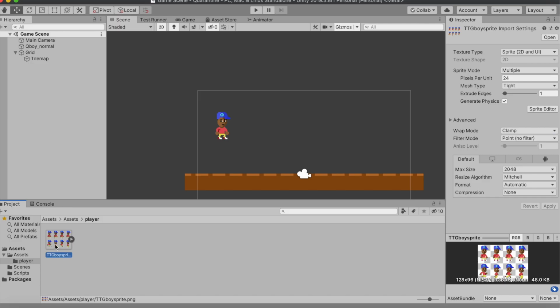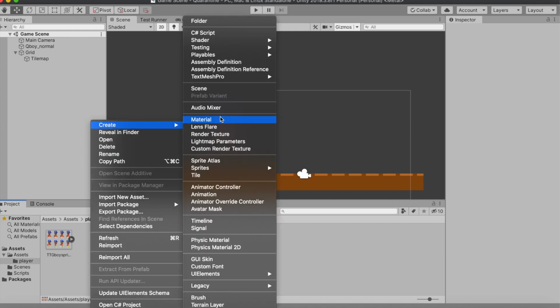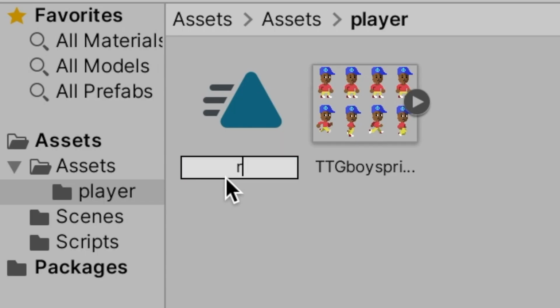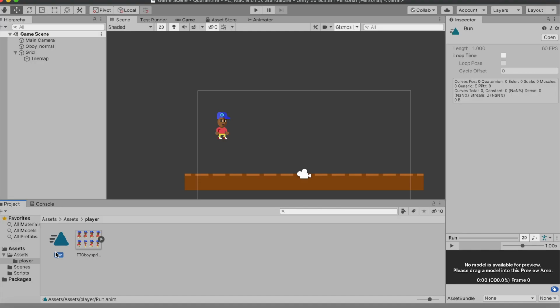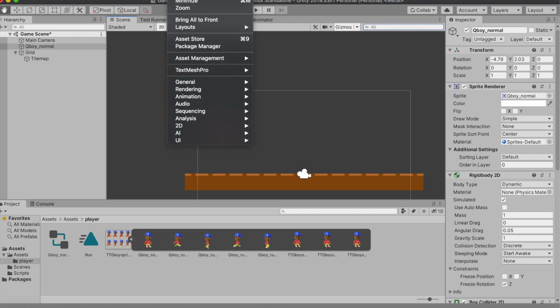Now we're going to get into the good stuff. We're going to be working with Unity's animation engine. Using the run frames that I created earlier in Photoshop, we're going to make this run animator object. And with this, we'll be able to actually show the run frames whenever Q-Boy is moving.